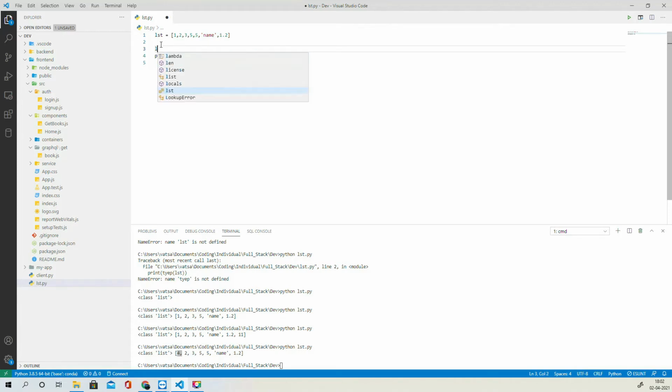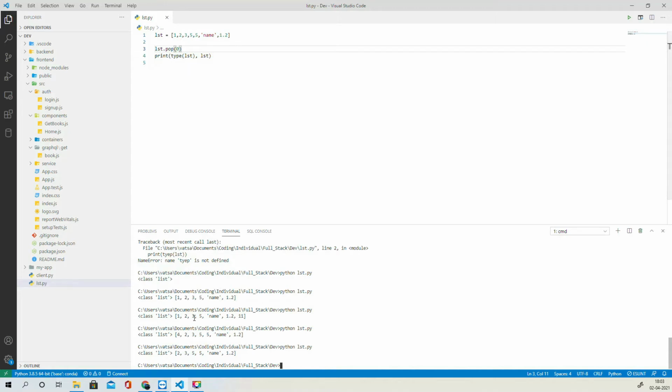Now we can see all the other functions. If I want to pop the value, meaning I want to remove the value, then I need to call pop and give the index number. You can see pop takes an index, an integer value. Once I put it, you can see for index 0, the value has been popped out, has been removed. So we can also remove a value.